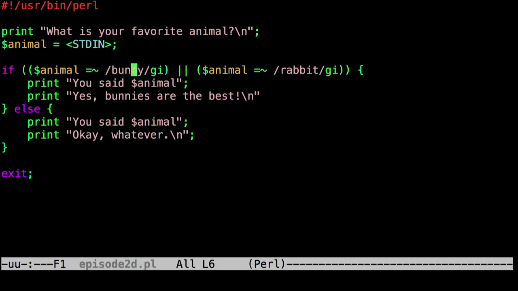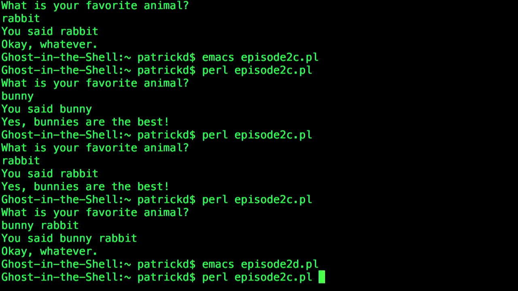Right. So what you're saying is, if in the entire string it finds bunny, it finds that collection of characters, it doesn't matter if it's surrounded by a lot of other characters, it will take it as a valid response. Yes, and the G here means global, so it looks in the entire string. The I is case insensitive. So if I type it in all caps, it's going to match. Cool. And I did the same thing over here for rabbit. And so we'll exit out and run this.